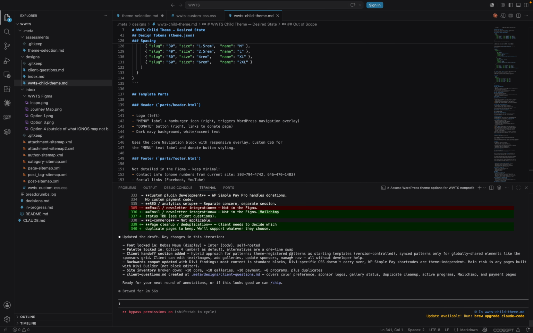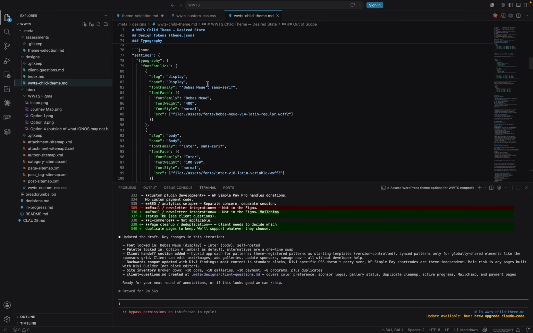Okay. All right. Key changes in this iteration. Font locked in. Palette locked in. Client handoff section added. Cool. Backwards compat updated. Cool. Yeah, but there don't seem to be many built with Divi Builder. Site inventory broken down, 10 core, 18 galleries, cool. Client questions on MD. All right, let me check this quickly.